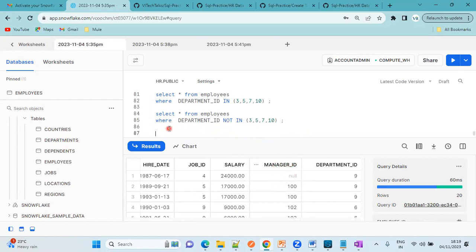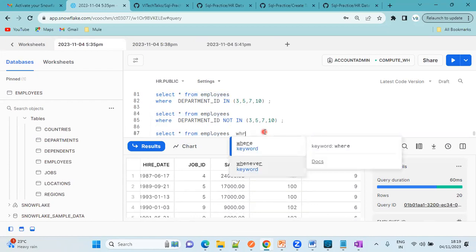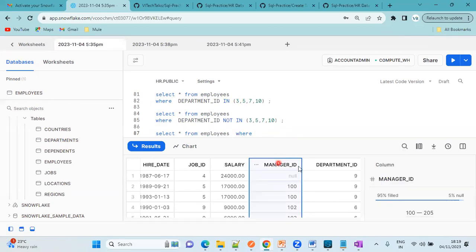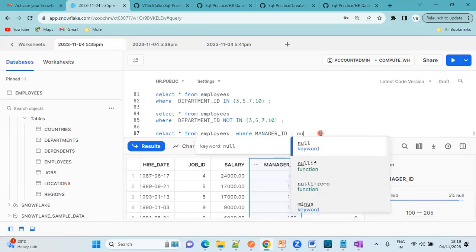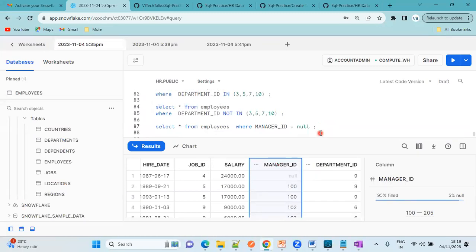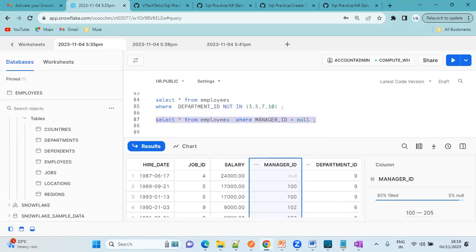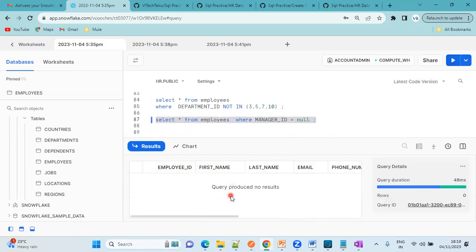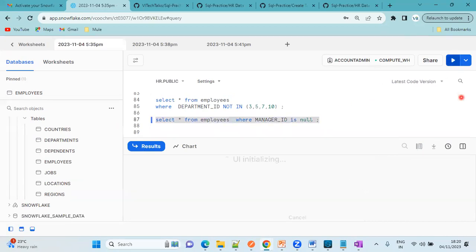Got it? So the next very important thing: I want to identify the column where it is present as null. Select star from the table where manager ID equal to null. This is a mistake that people will make. See, the query produces no results, so we have to use where manager ID IS NULL.